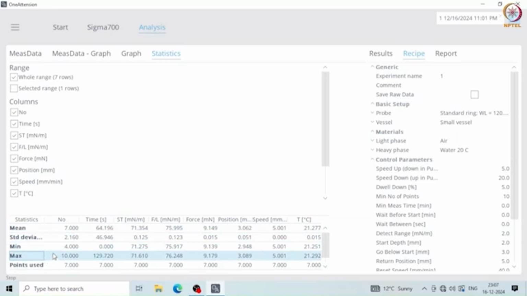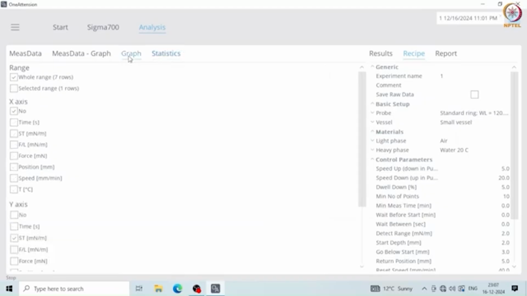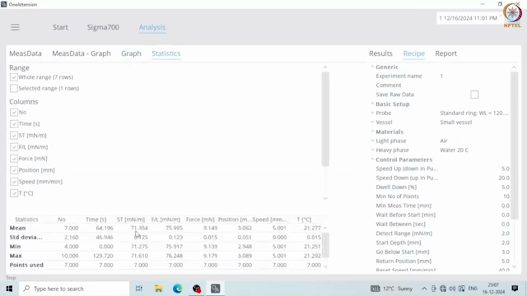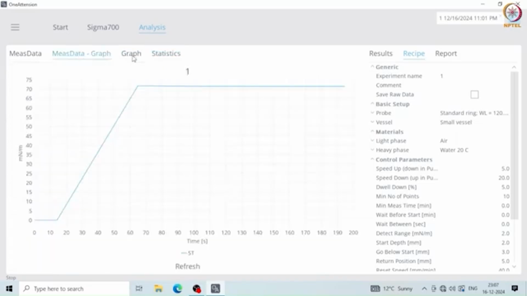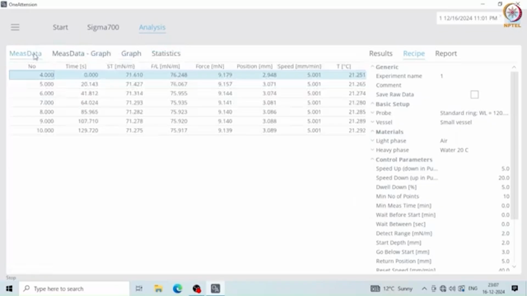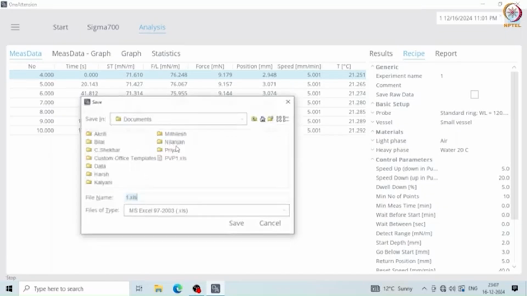For our measurement, the surface tension at the air-water interface is 71.354, which is in good agreement with the standard 72.8. This demonstration shows how surface tension can be measured using your force tensiometer. If you wish to save the data, click on export all and select the desired location for saving.